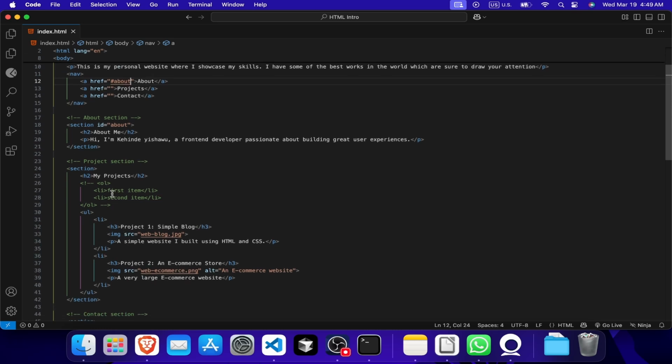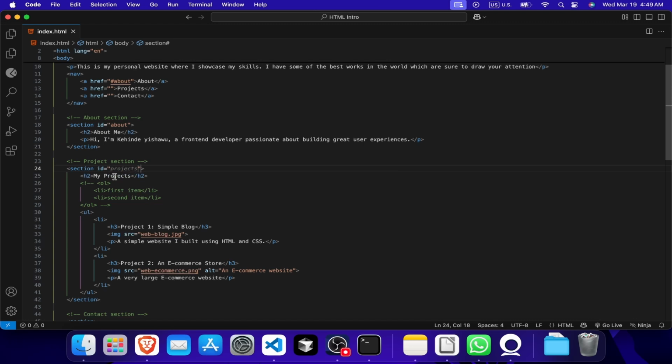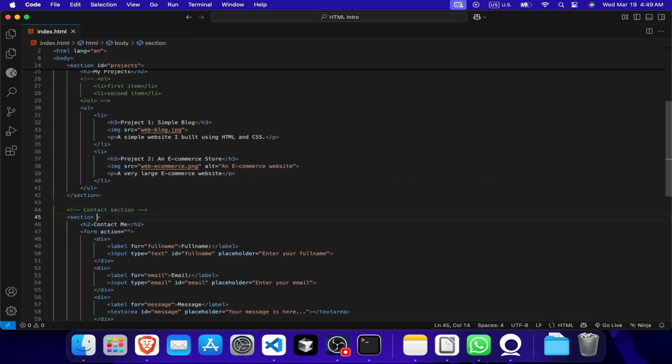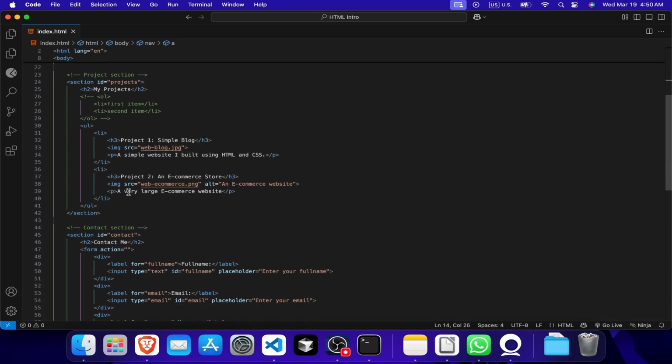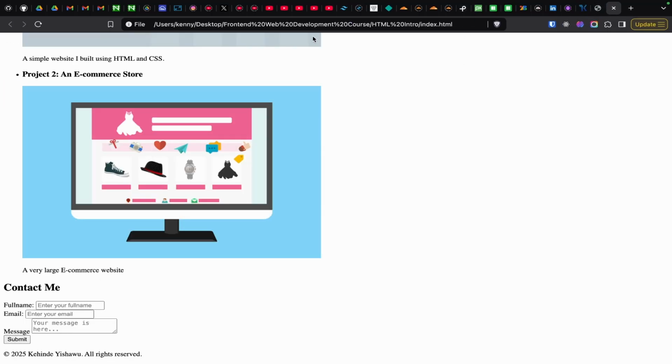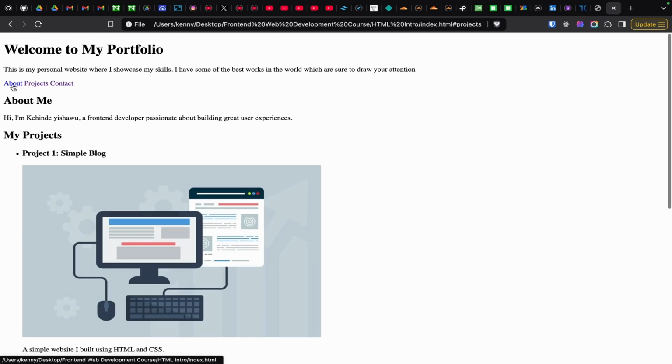I'm going to do the same for the others too. So I'm going to give it an ID. You can see that my AI is taking over, so all I need to do is just click on the tab, project, and the last section, which is the contact section, ID, contact. So this one will point to project, while this will point to contact. So when I refresh, you will see that they are now taking me to the respective places.